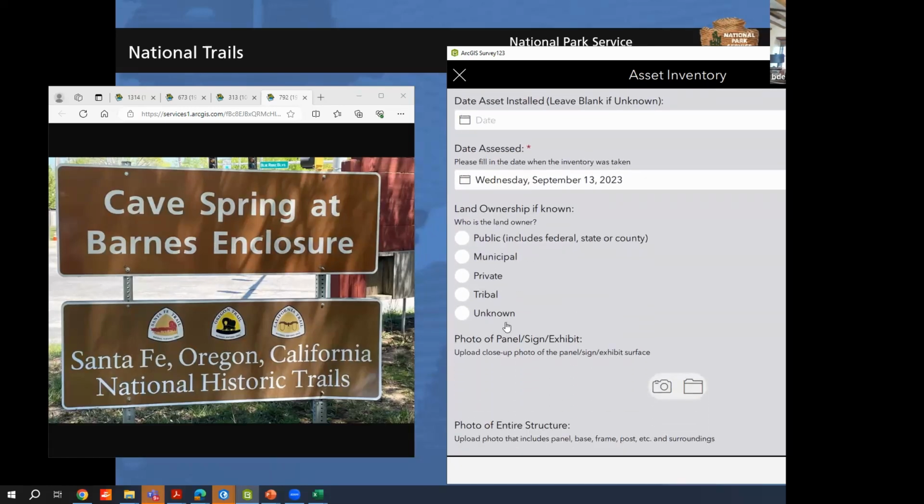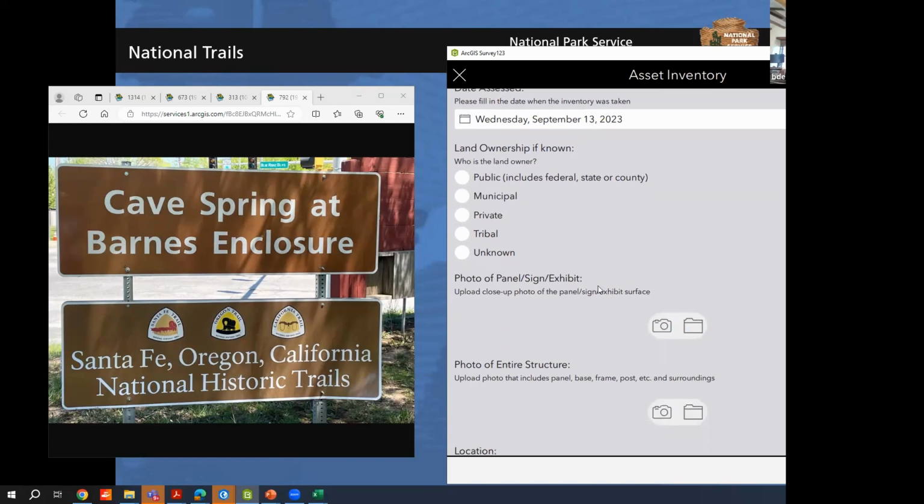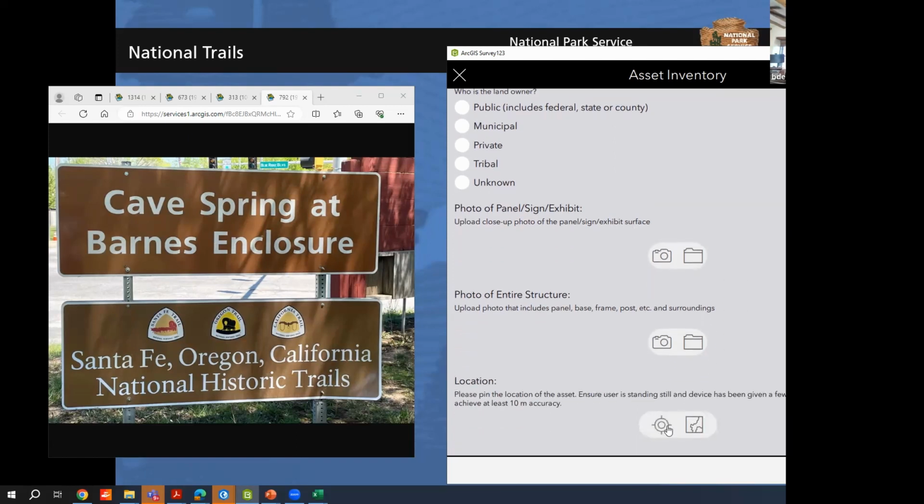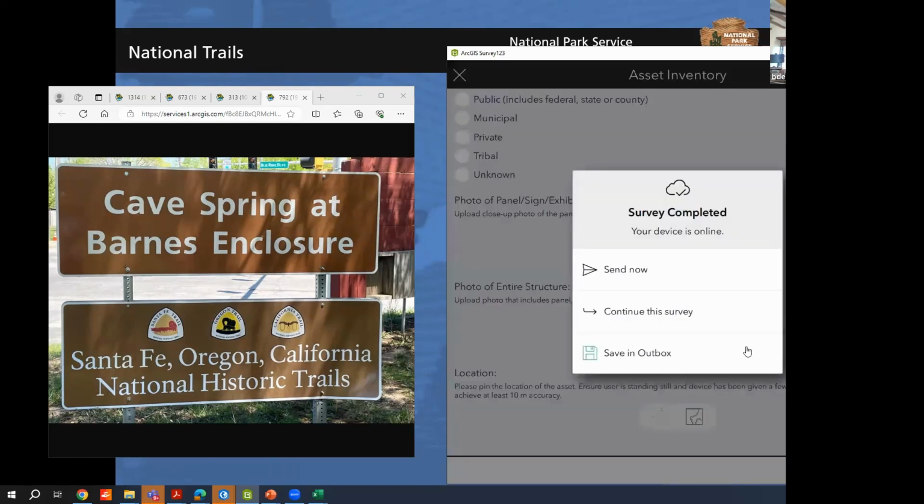And then the land ownership, and you'd have a photo of just a close-up of whatever that sign is, and then a photo of the entire structure. And then that location will be gathered immediately. Unless you just need to get your coordinates again to make sure you are right up where that other sign is, then you'll need to click there. And so then you'll hit the check mark and you'll go to save an outbox.